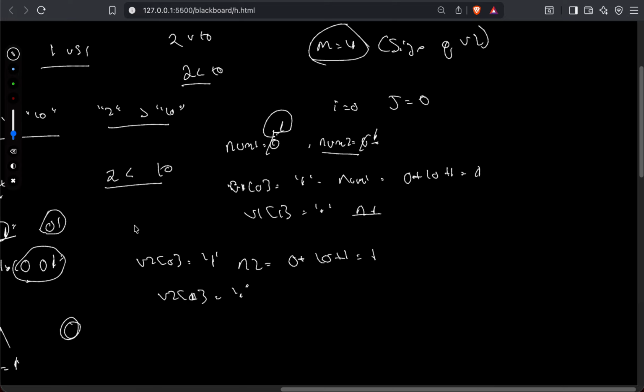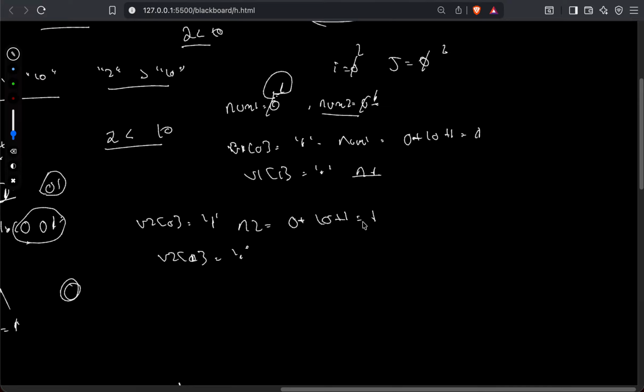Now i is 2 and j is 2. So next we start. num1 is 0 and num2 is 0. Now we first build num1. So version 1 of 2 is 2, at index 2 it's 2.